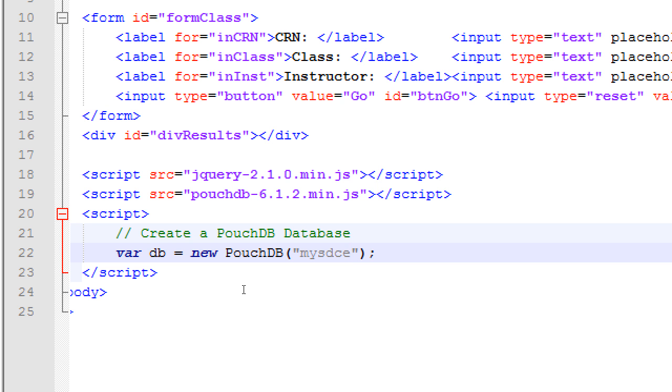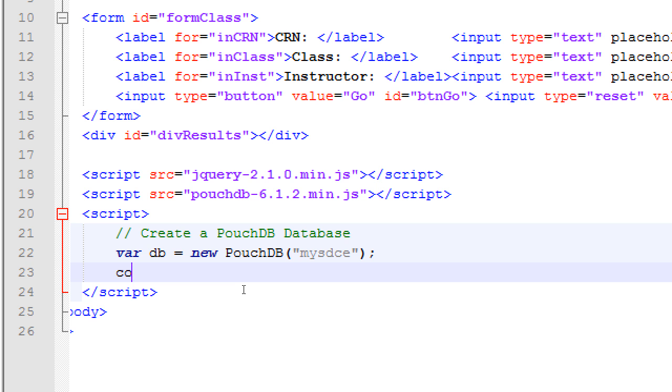There's going to be a database internally. The user never sees this. Somewhere in the bowels of the app will be the database called MySDCE. And eventually, when we get it into the app; for the moment, it'll be in the web browser somewhere. There's the database called MySDCE, a new instance of it. We put it into our variable to be able to use it. To see if this worked, console.log DB.